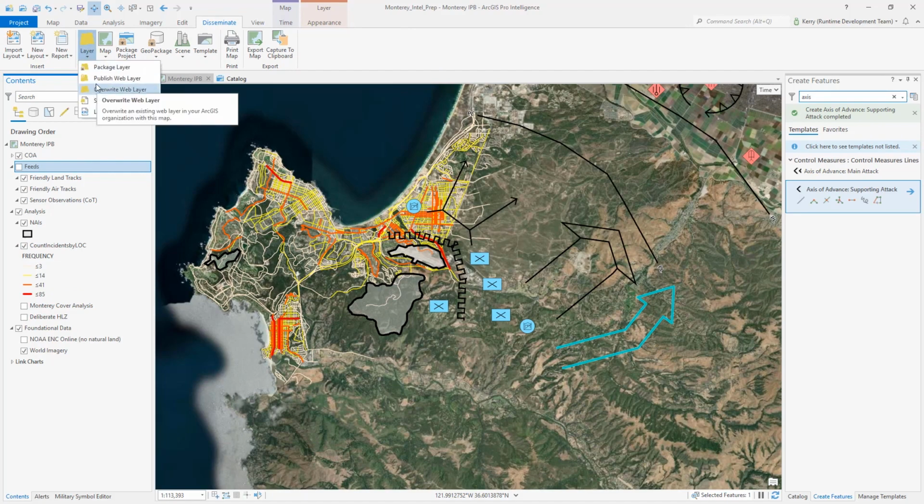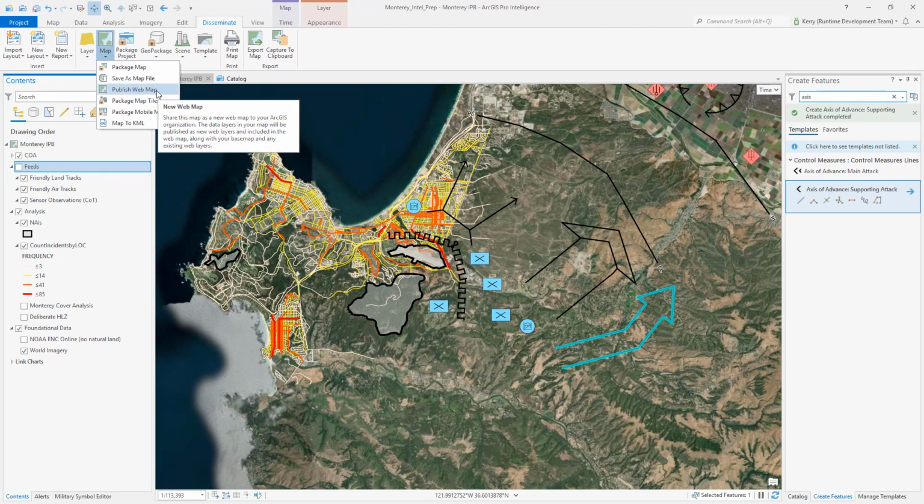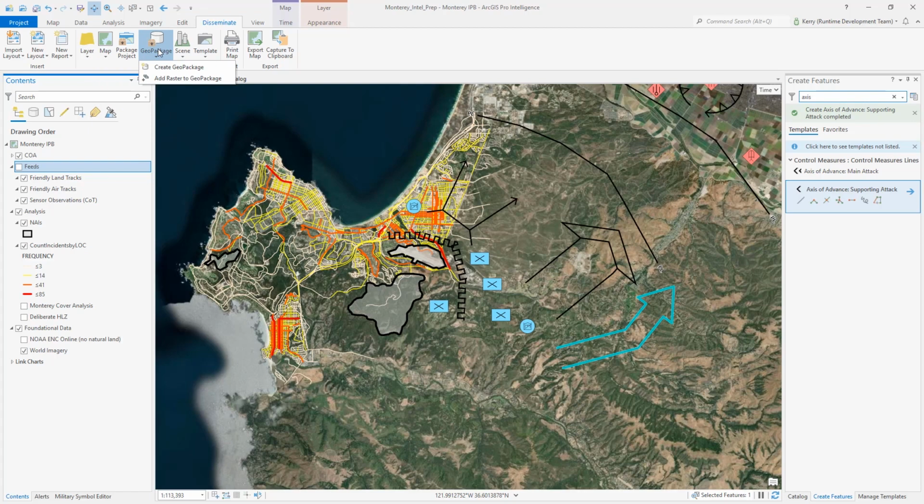We could publish as a map service or a feature service or an OGC, WFS or WMS. We can publish the whole map together as a web map, and this lets it be used within a web application. We can package it together in a mobile map package, which allows it to be used in mobile devices. So it packages all the data together so it can be used completely offline. We can create an OGC geo package. We can also export the map. We can capture essentially a screenshot and include that in a PowerPoint. There's lots of different ways here to disseminate the information.